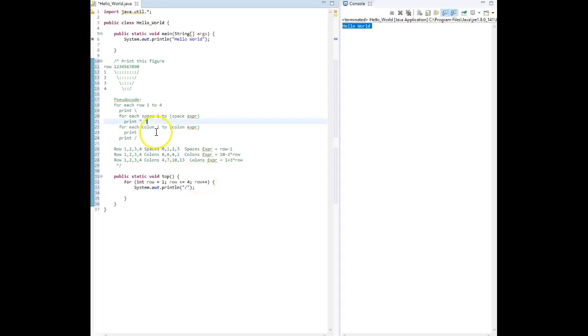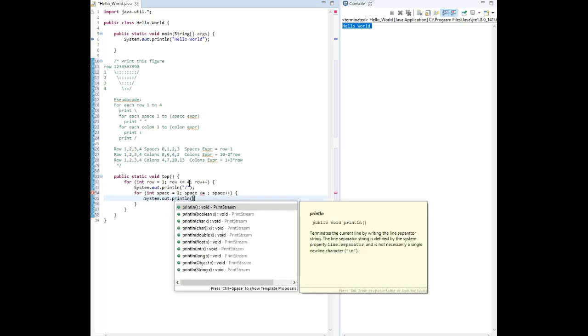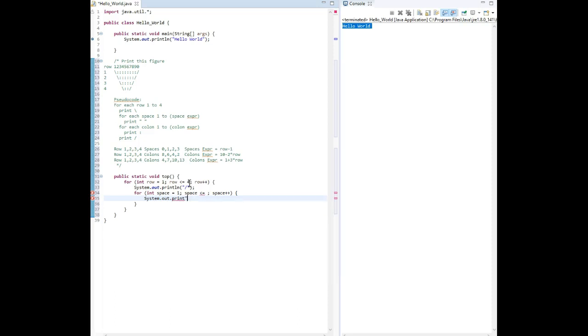I just realized that I forgot to put in the pseudocode that I need a loop for the spaces here. Okay, so we're going to have for int space equals 1, space is less than or equal to, and I'm going to leave that blank for just a second, space plus plus. Okay, so this controls how many spaces are going to be printed here, and I'll do a system.out.print of space.